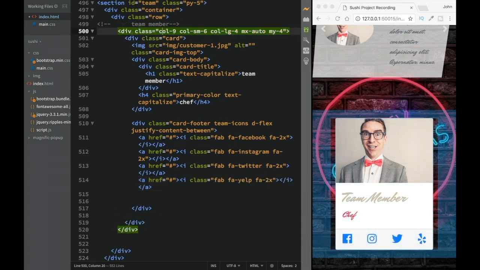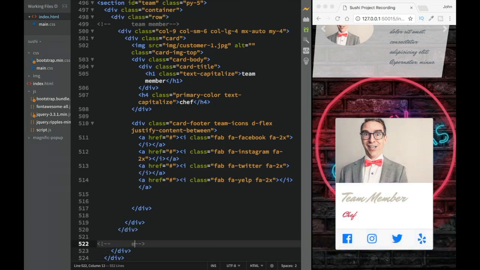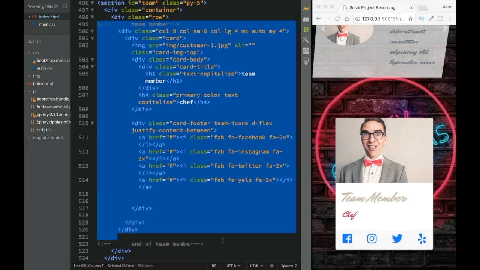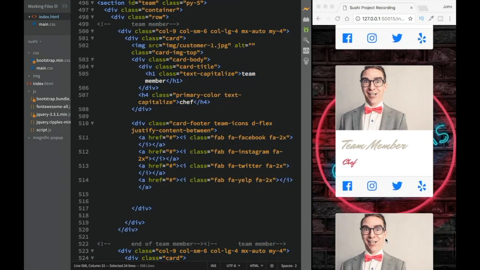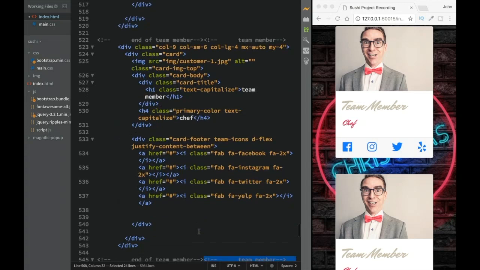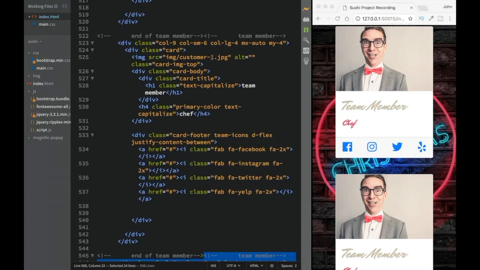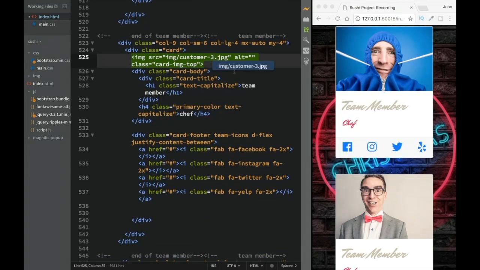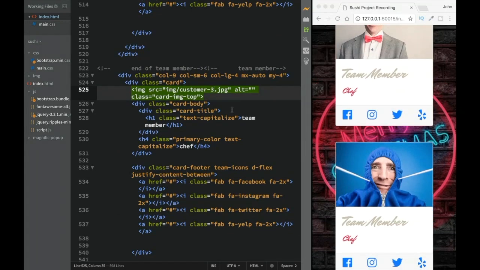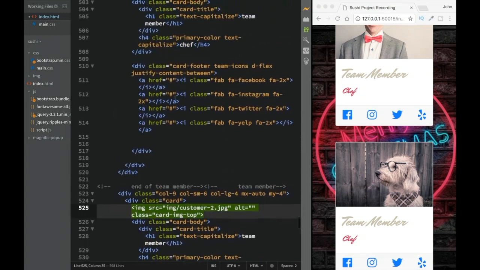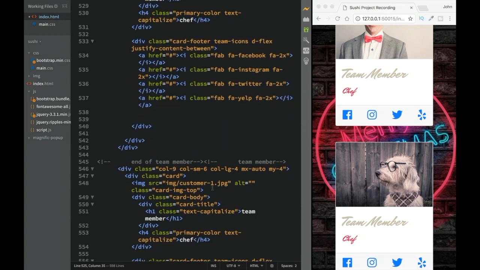So we have our first team member, and not within the row we can just say over here, end of team member. And let's just grab this and copy and paste this again 2 more times. So we'll select this 1, 2, and over here now we have our 3 cards. And what we would need to do over here is just change the images. So if this guy is going to be number 3, then over here, you know what? No, this is going to be number 2, and this is going to be number 3.